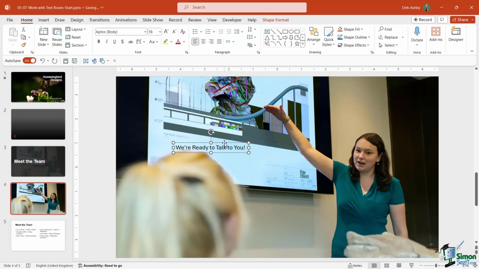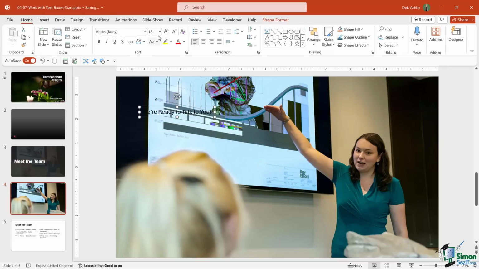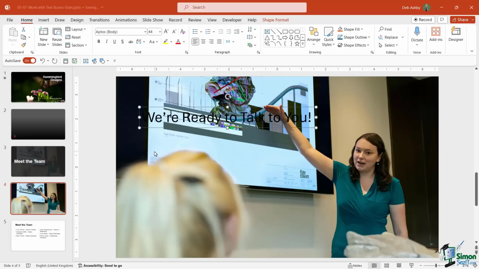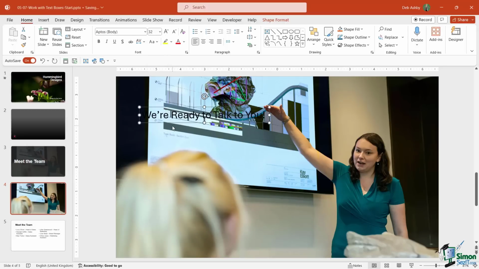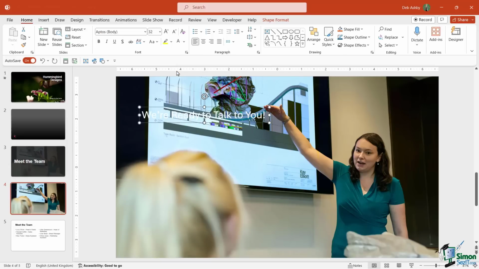Now, when we select the text box, notice that we have a shape format ribbon at the top here, because effectively a text box is considered to be a shape. I can move the text box around, and if I go to the Home tab, I can change any of these font properties to customize the way this text looks. So maybe I want to make this bigger. Let's make it 44 points. In fact, I think that's a bit too big. Let's go for 32.